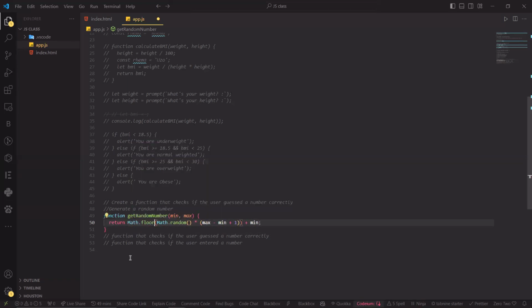Now we have a function that returns a random number. We sorted that out. So now let's create a function that checks if the user guesses correctly. And this is very robust. So let's say function guessNumber.